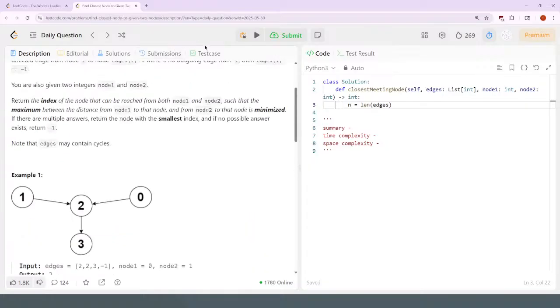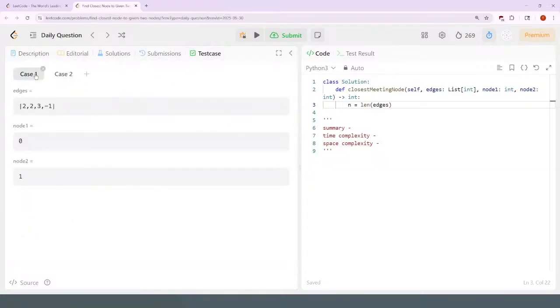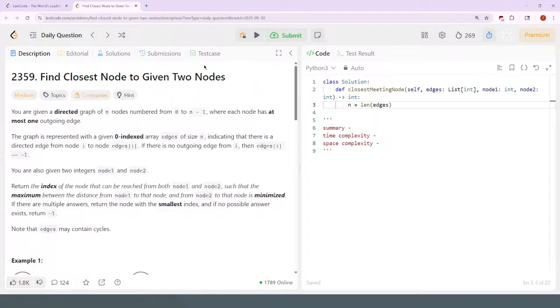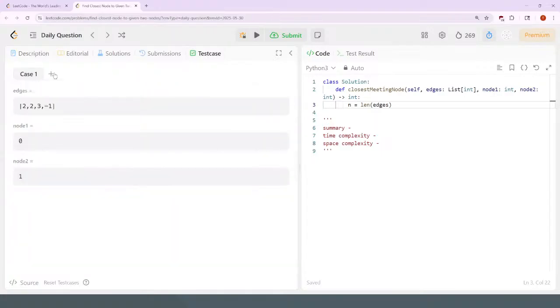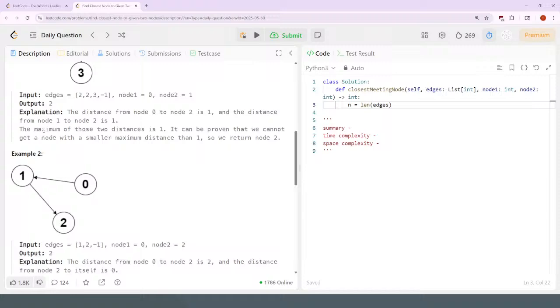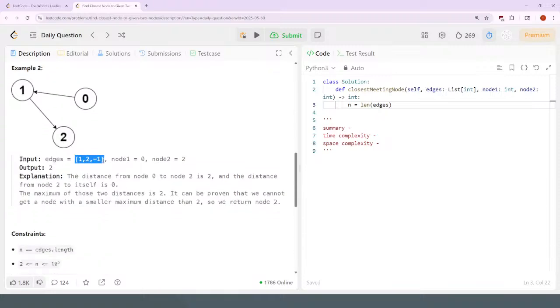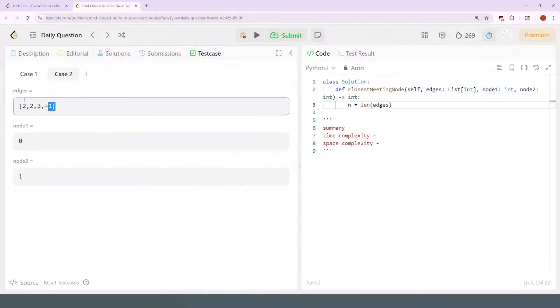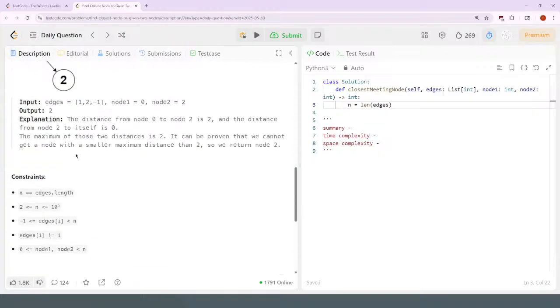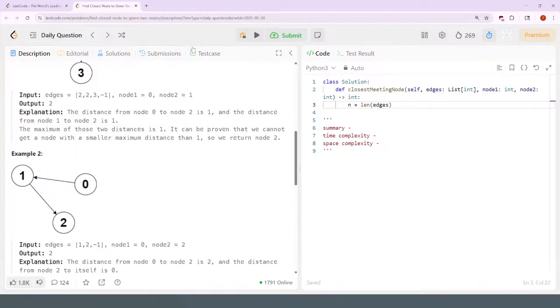Let me do a test case here and say, use the last one. Oh shoot. No, I don't want that. I did not want to lose the edge. What was the case? Edges is this, nodes are 0 and 2.